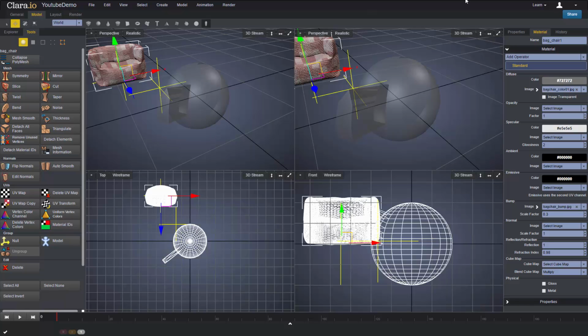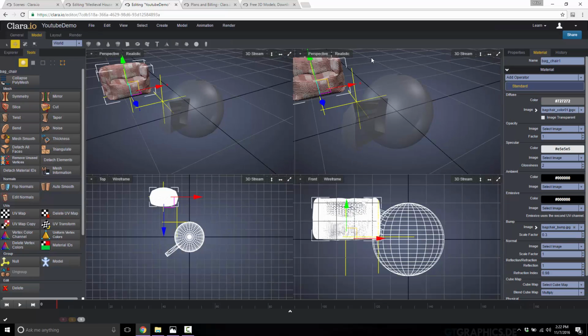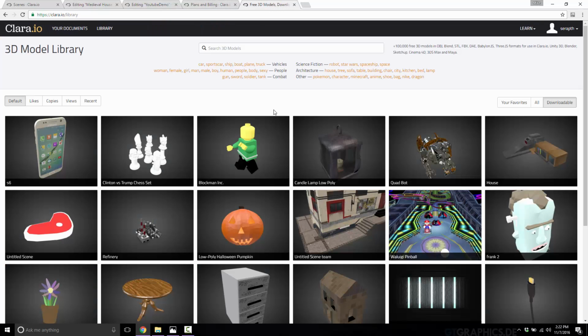Now, the next area we're going to get to, I'm going to come out of full screen. I'm going to look at the last aspect of the Clara.io before we get onto the building, and that is the model library. And this is actually a pretty cool feature. This is 100,000 plus free 3D models in OBJ, Blend, STL, FBX, DAE, Babylon JS, 3JS formats for use in Clara.io, Unity 3D, Blender, SketchUp, Cinema 4D, 3ds Max, and Maya. So basically, this is a gigantic library of models of stuff.